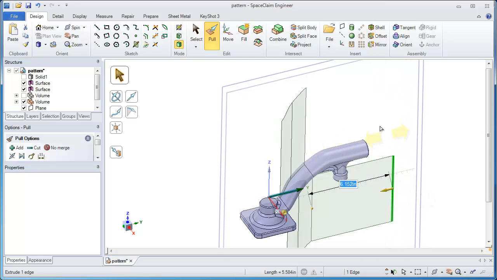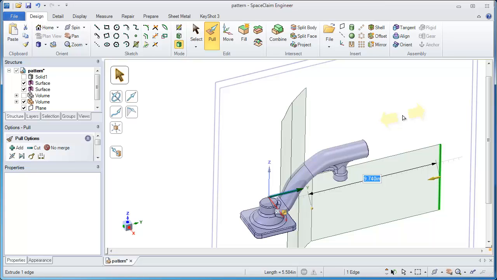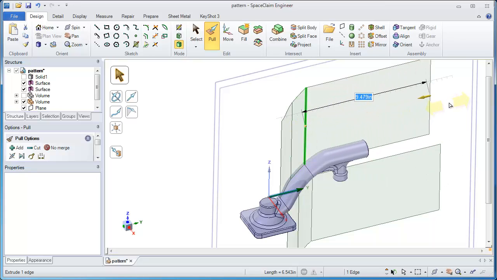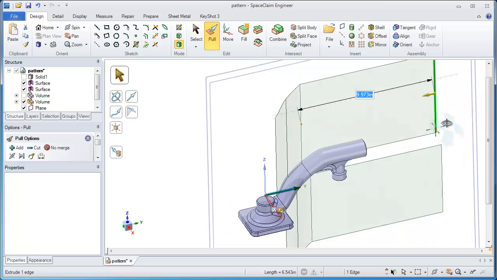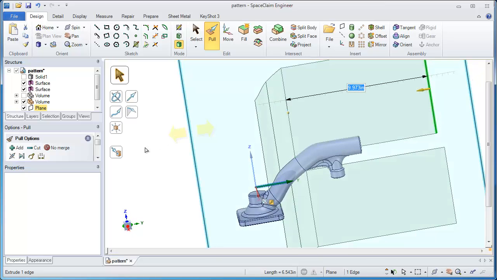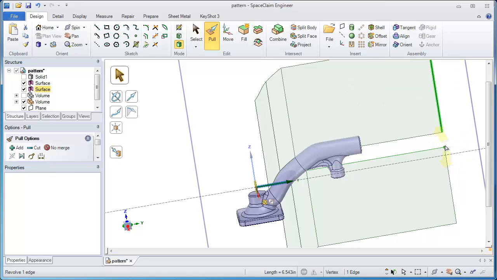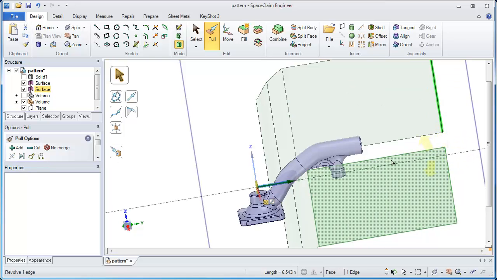I like to pull my parting surfaces well beyond the extents of the part. It doesn't hurt to make sure that it's plenty big. Another thing I might want to do is make sure that the two ends are the same length. So I could always snap the one I'm pulling until it's collinear with that other edge. Very easy to do.